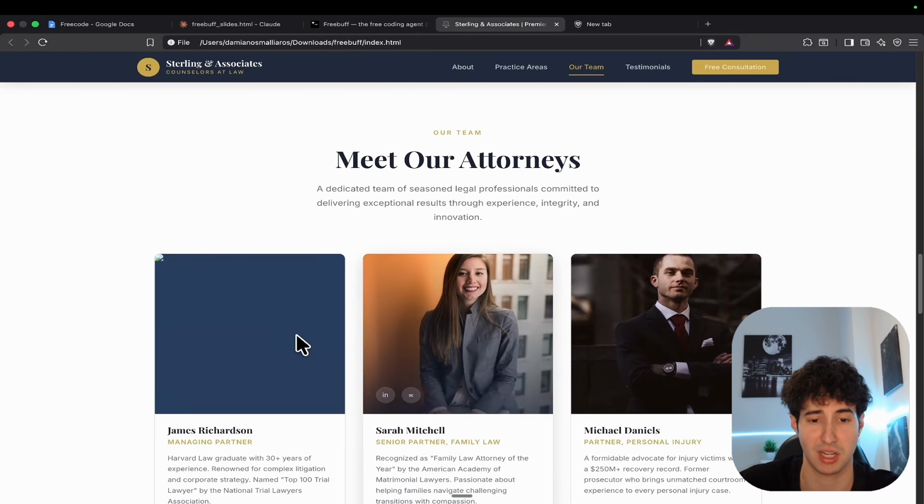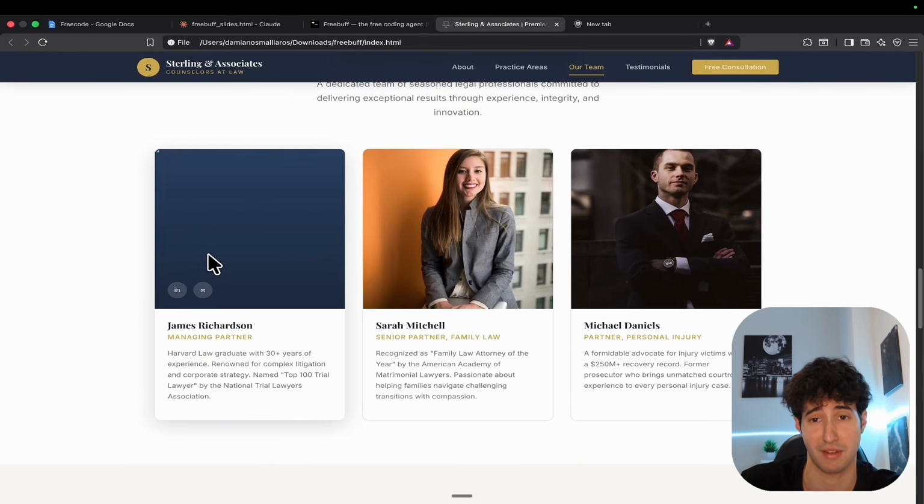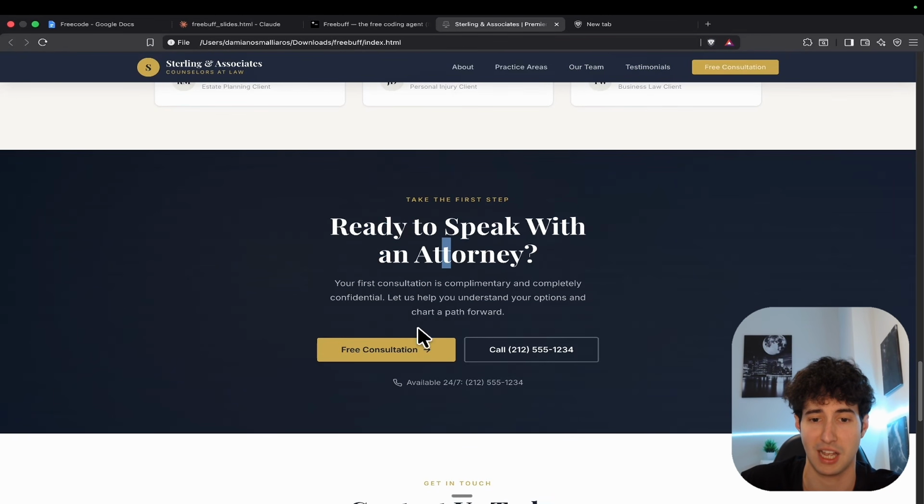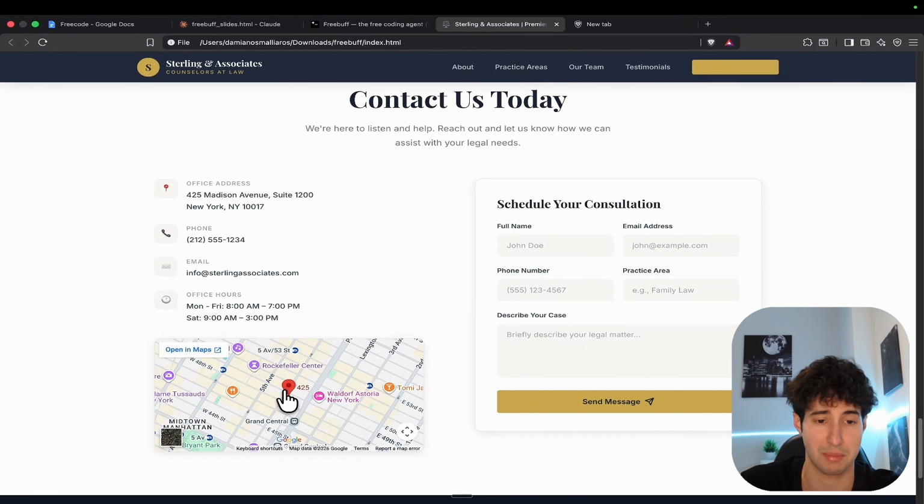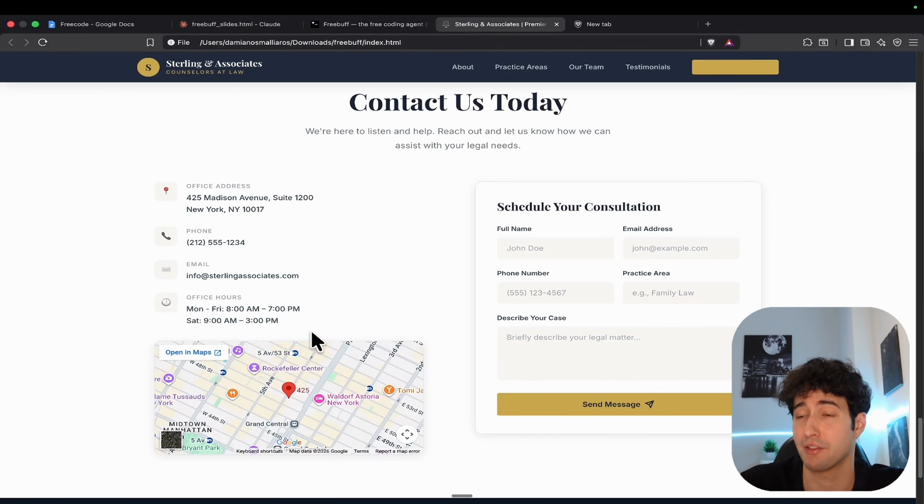Meet our attorneys. We can see 2 attorneys over here. This one is missing, so there would be a fix that we will need to make. Then over here we can see our clients, the free consultation button, and the contact us page over here, including the Google Maps embed. So if we want, we can actually open this on Google Maps and figure out exactly what the law firm is located on, which is exactly what we want here, and means that Freebuff successfully managed to make all these changes for us.